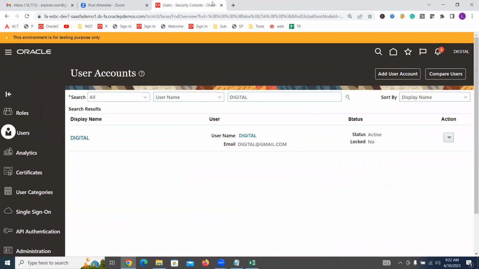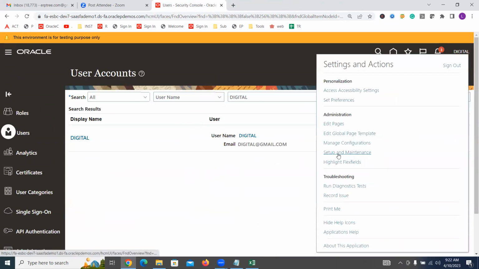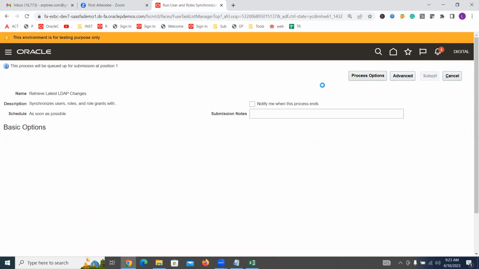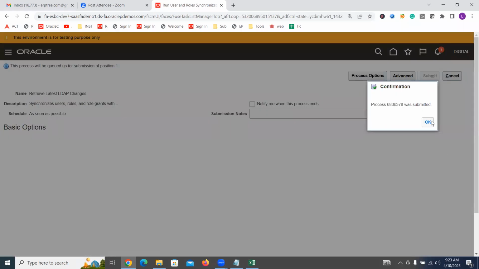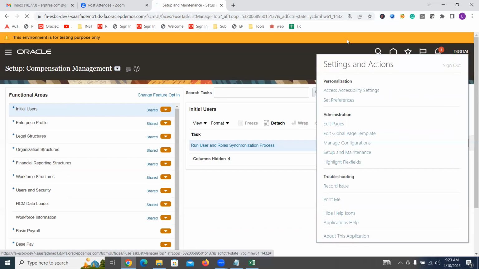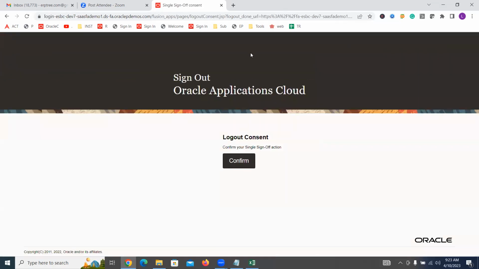Now, for the first time, after assigning the role, you can run the LDAP process. Here is the task name. Click on the task. Click on submit. Say OK. Done. Sign out and sign in so that it will establish the new session. It may update the changes immediately.